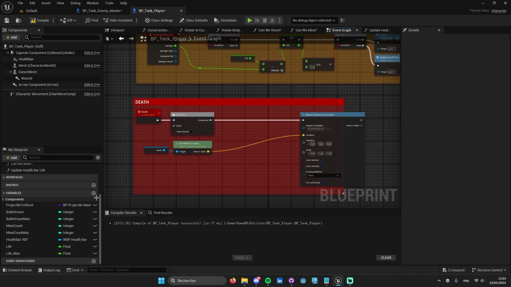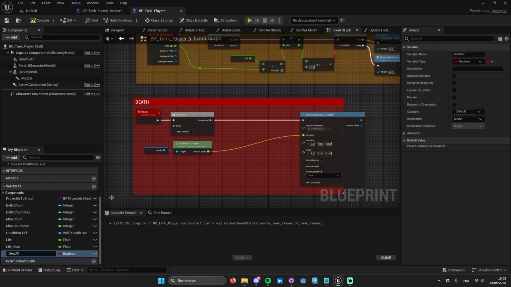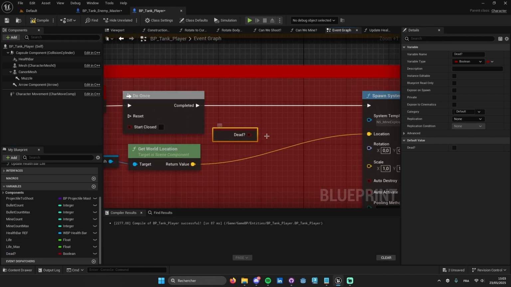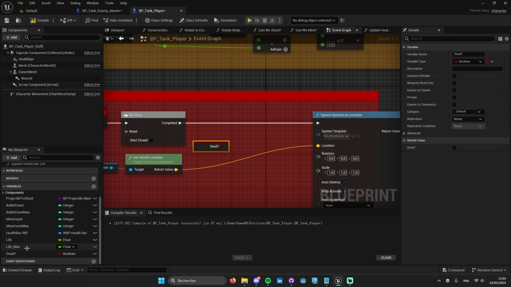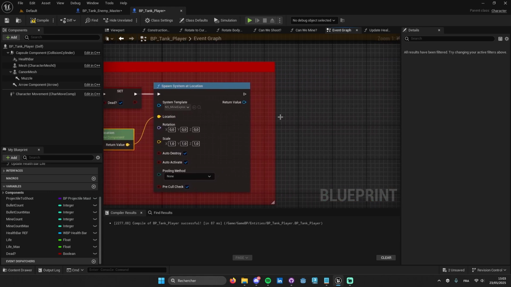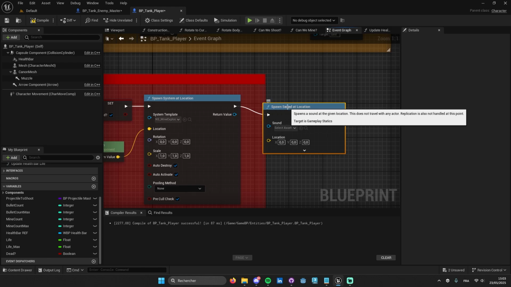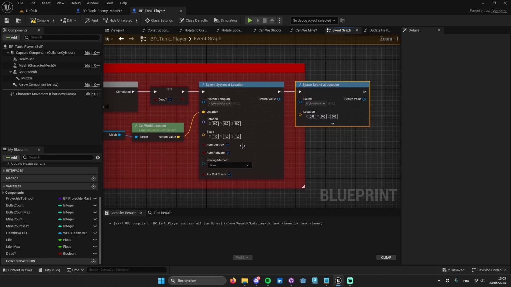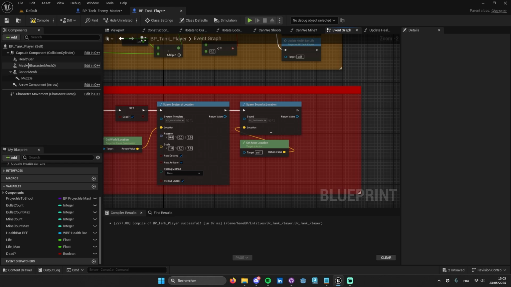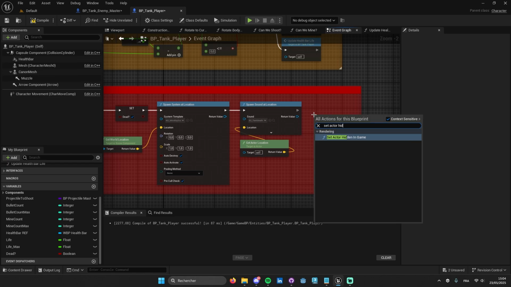After this, we're going to create a boolean called dead. So when he is dead, he can't move or even try to shoot. Set the dead boolean to true like this. After this, spawn the system at location. Let's add a spawn sound at location. Search for tank death. Here, let's get actor location. And after this, we want to set actor hidden in game.